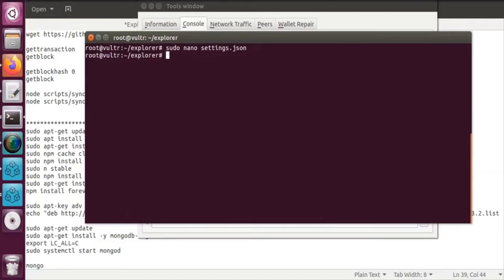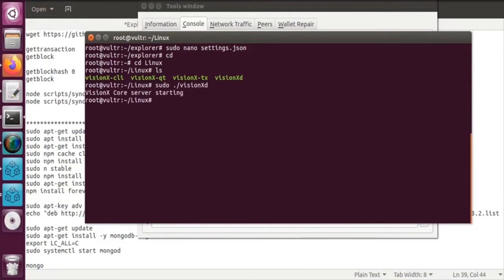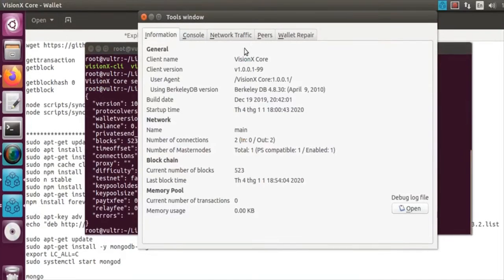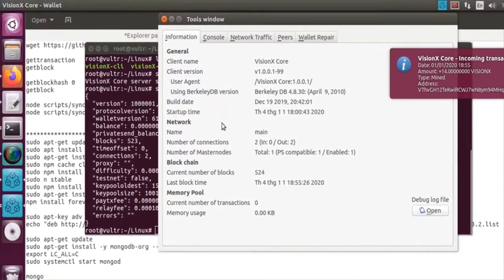With our Explorer ready, we need to start the daemon for our coin. Navigate back with cd. Then go to the Linux file and start the daemon. Use the CLI command to get info. We have to make sure we are synced to the current block height. We can now see we are at the current block height.